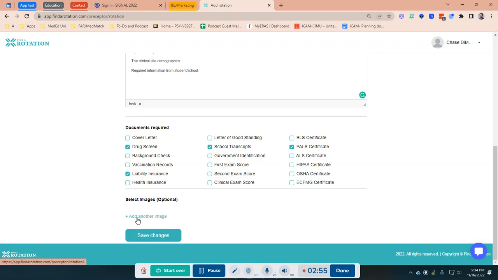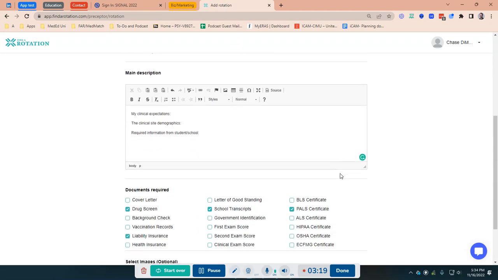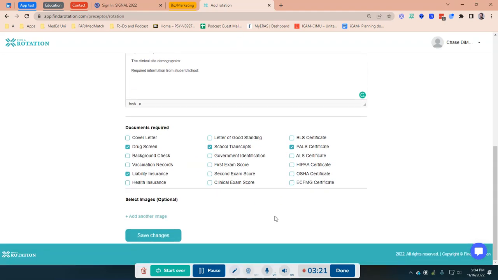This could be the preceptor headshot or maybe a picture of the building. As we know from Amazon and other product or service type websites, if you have an image, it's much more likely that people will click on it. So that is something that's very important, as well as setting your price, which is on a weekly basis. Your compensation is whatever you want it to be. You make that entire amount. We don't take anything from it, with the caveat of possibly taxes or something along those lines.